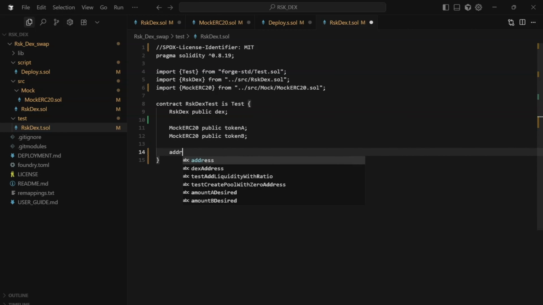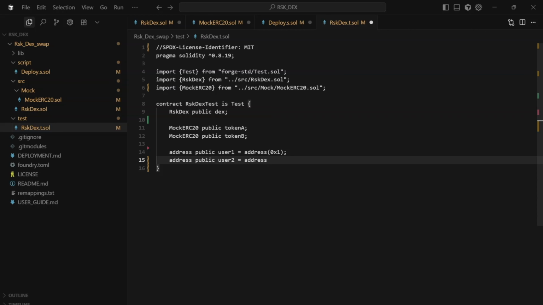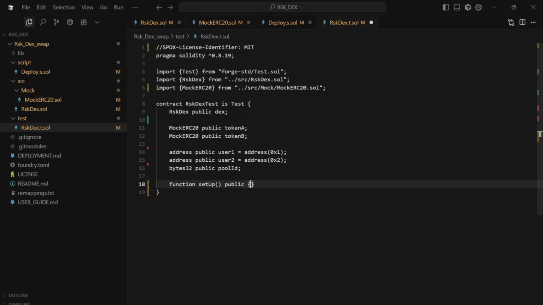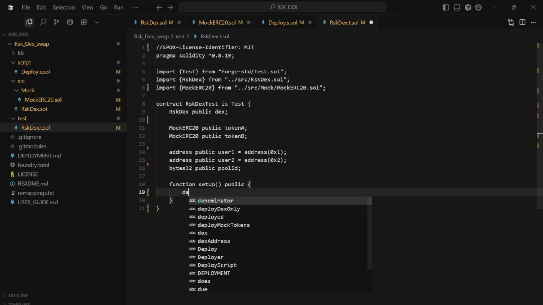Similarly, we'll have second user address public user 2 that would be equal to address 0x2. So these are test user addresses. Then bytes 32 ID. This is an identifier for the liquidity pool. Function setup public. This is setup that will run before each test.